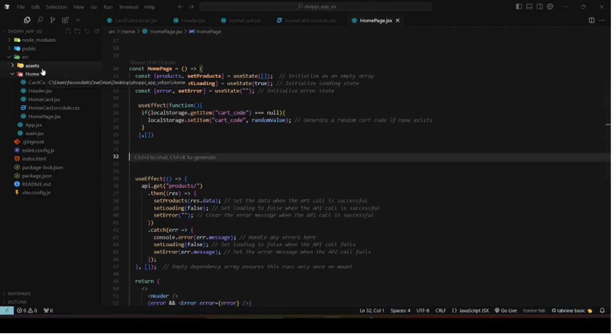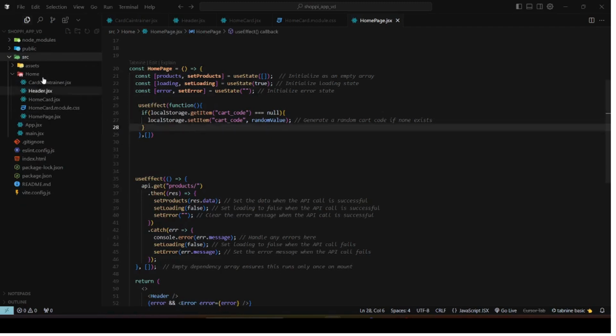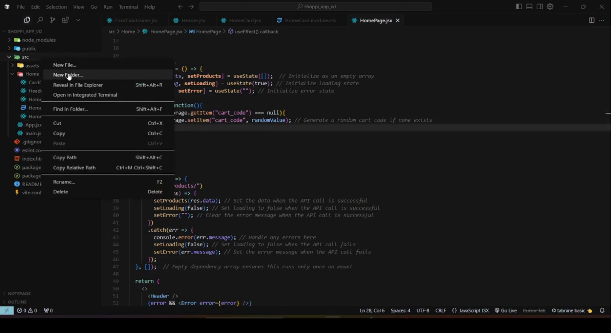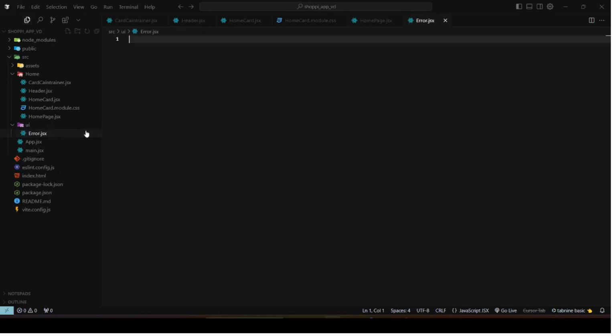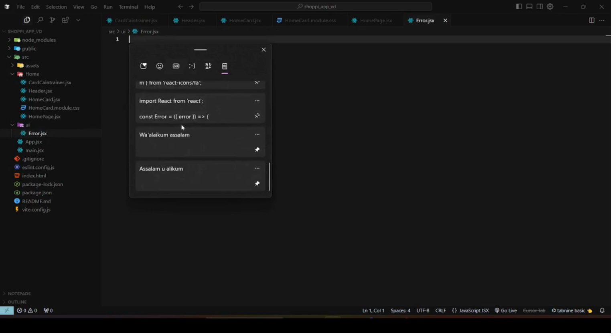Now we will create one more folder in src. Right click on src, create new folder, UI. Okay, create new file in UI folder, which is error.jsx. Okay, I will write simple code for error.jsx.